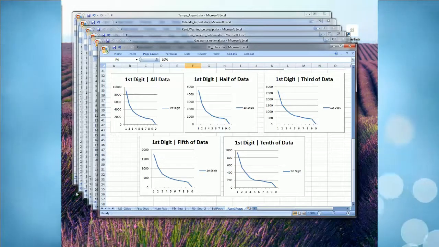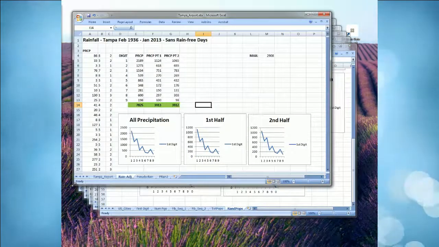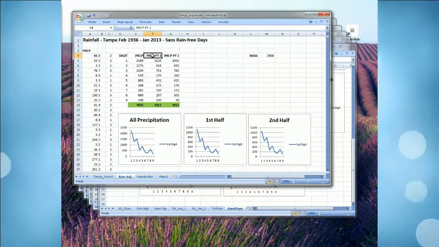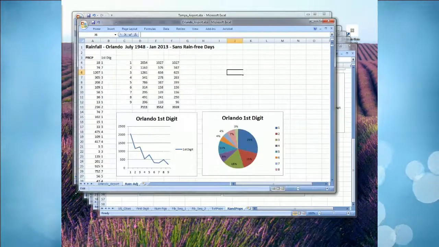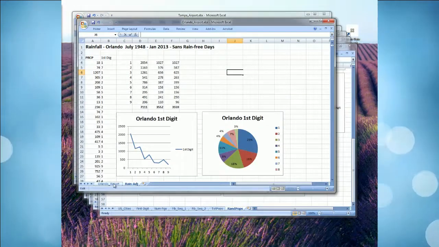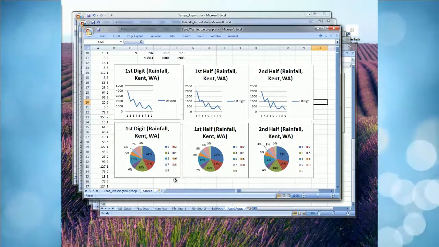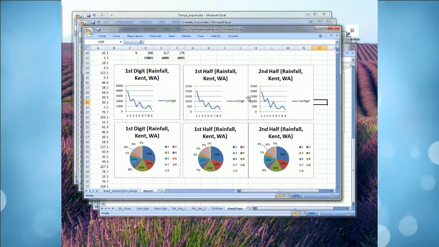So when I came across the rainfall data for Tampa, Florida, I was curious about what would happen if I graphed half of that data. Indeed, its graphs look nearly identical to each other in how they differ from Benford's curve or pie. I tried the same thing with Orlando, Florida rain data and still got a similar result. It seems too uniform to be coincidence, so I also graphed data from Kent, Washington on the other side of the country. It shows nearly identical variance from Benford's curve.